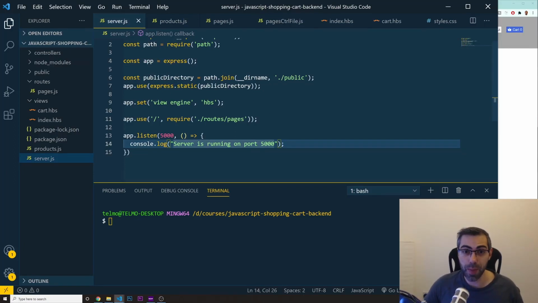Alright guys, welcome back. So now that we have our products on the back end, we can actually start displaying them on the front end.